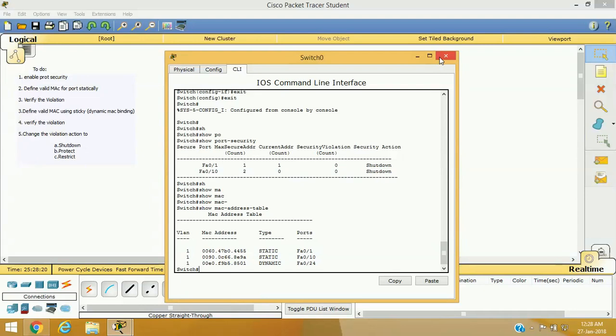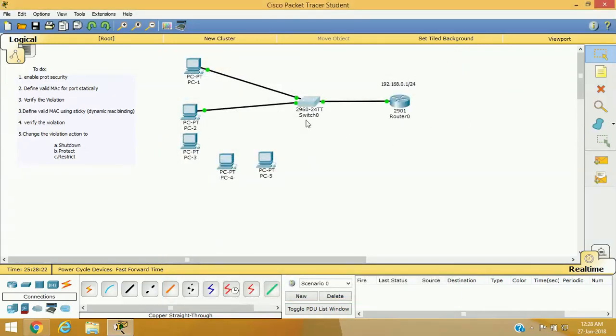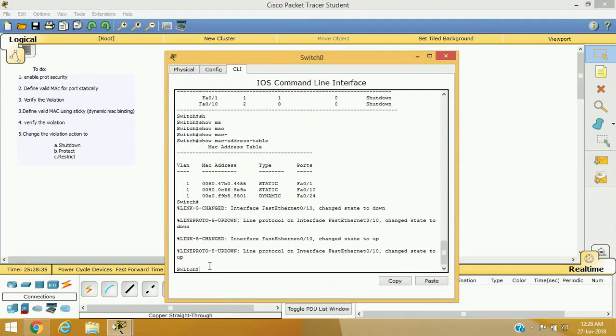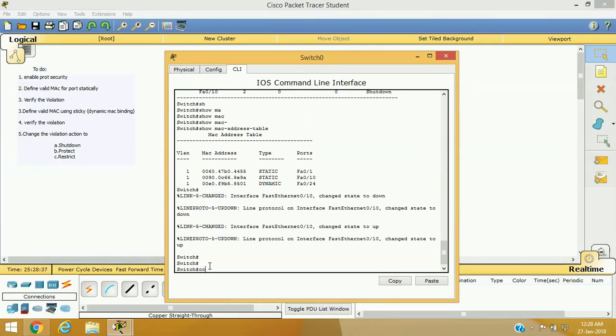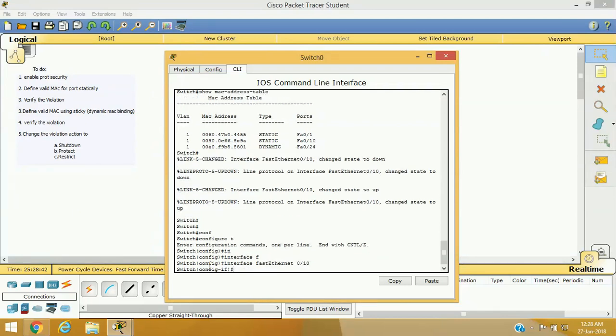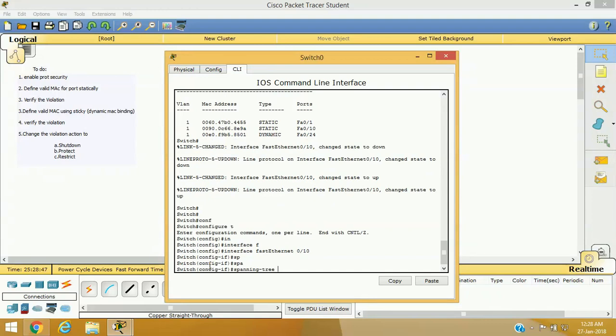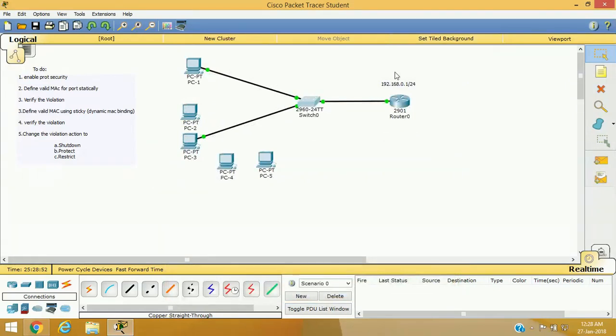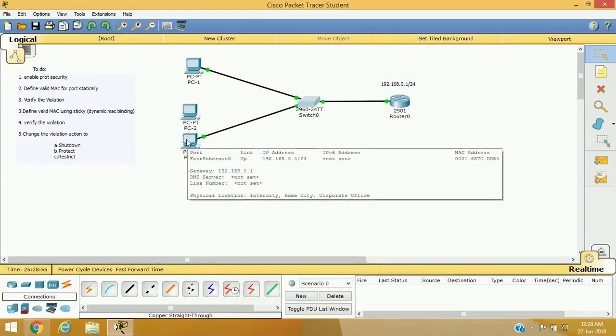Okay, so now I'm trying to connect the second PC with the same interface. You can just disconnect this one and connect with this PC. Now let's enable PortFast for the interface. Configure terminal, interface FastEthernet 0/10, spanning-tree portfast. It is just to avoid or ignore the spanning tree.